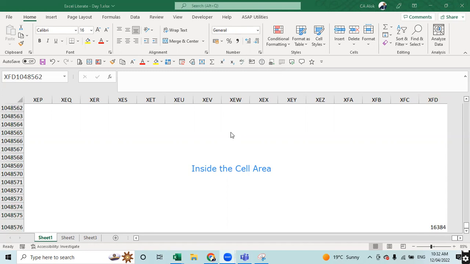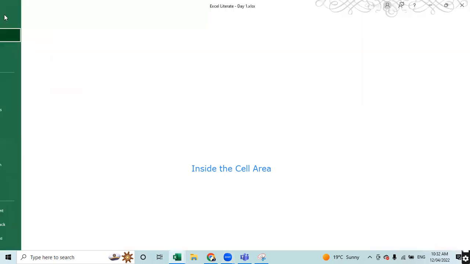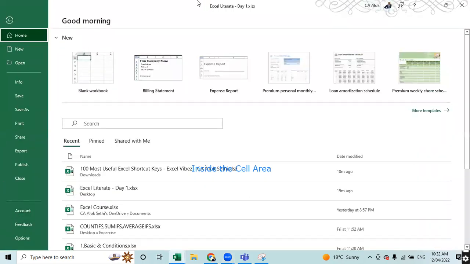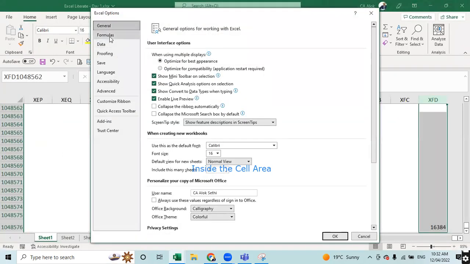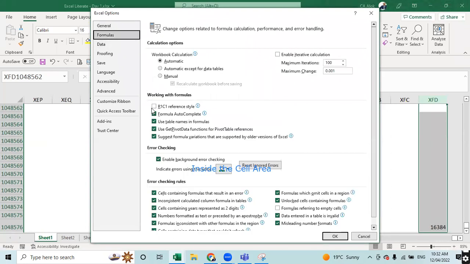Ma'am, Prema ma'am, do you know how to convert the alphabets on the column headings to numbers? In the options, I think you can choose R1C1 instead of the grid nomenclature. Very good. So when we go to the File menu, we go to Options. In the Formulas tab, there is an option called R1C1 reference style. When I check this and say okay.